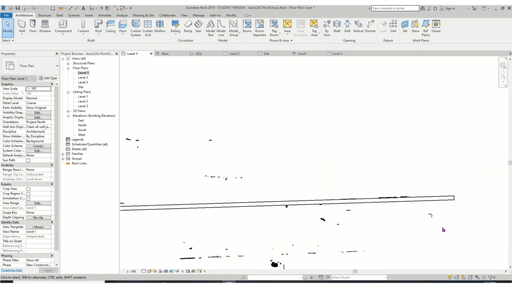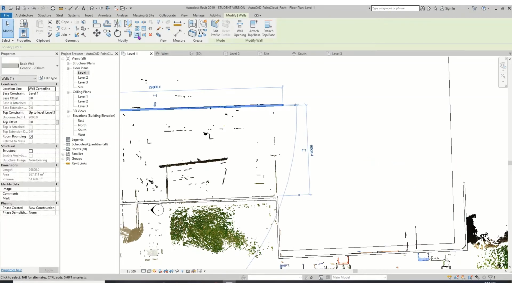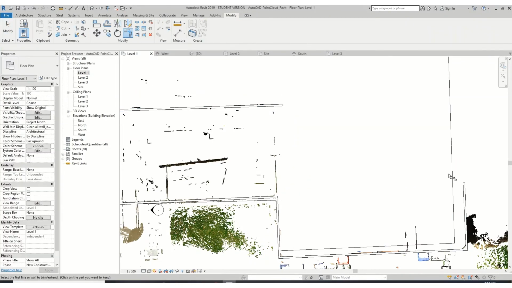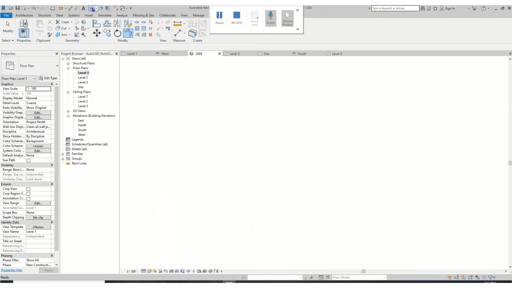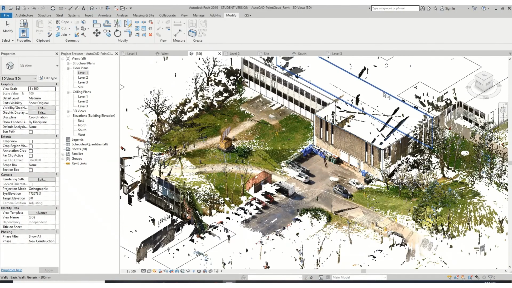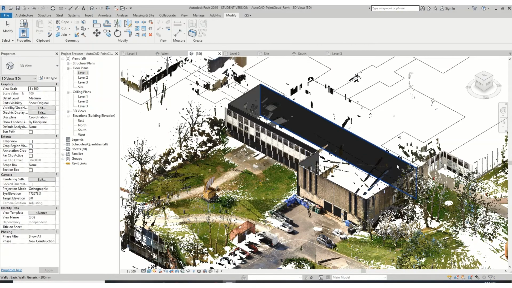Fine. Now what I would do is to use trim to extend and join these two walls as you saw. We go to 3D view and you can see that now we have some walls here. I turn on some realistic shading.